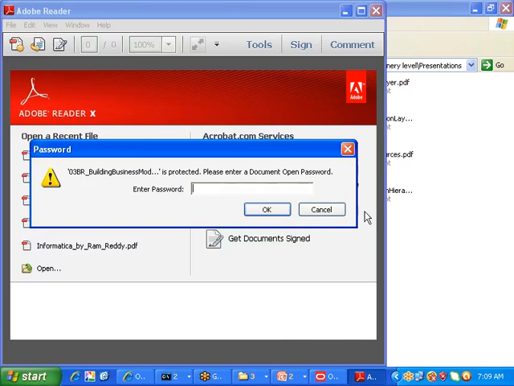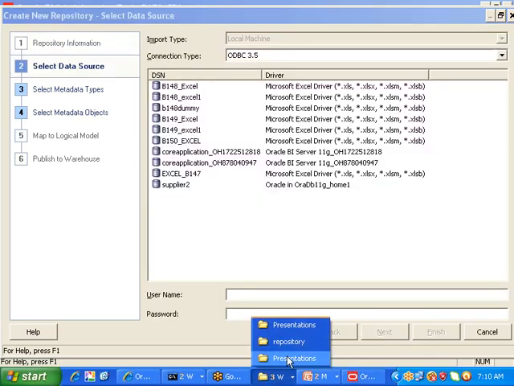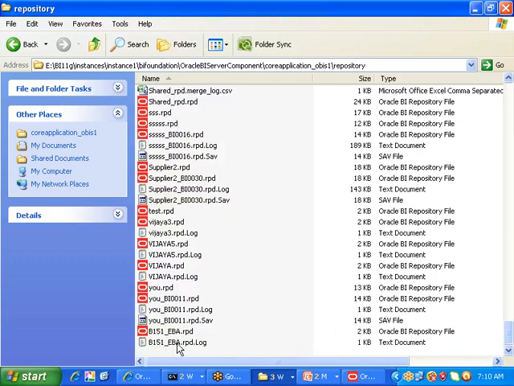Okay, perfect. As of now, I am closing this one. Now, click on next. Any questions in the first chapter? Repository information: we gave our name to the repository and understand where it is going and saving. We gave the repository password, and I am clicking on next. Whenever you click on next and go and see the backend repository folder, what do you see at the bottom, sir? B151_EBA dot RPD. The extension of this file is RPD. That is the reason the repository file is very famously known as RPD.